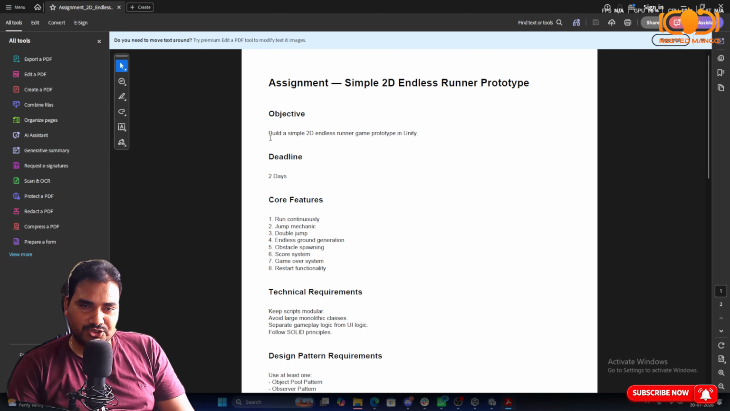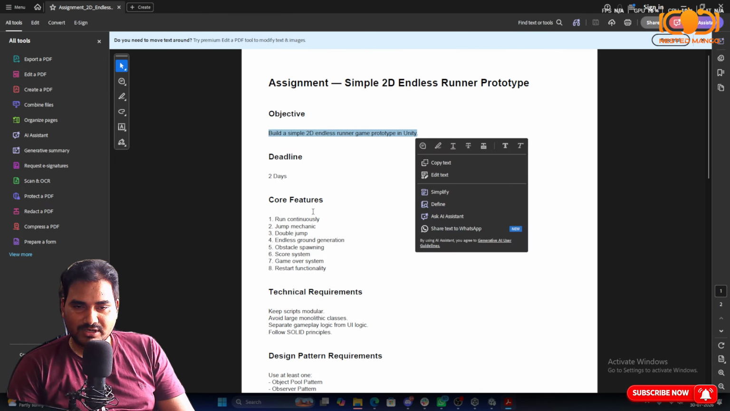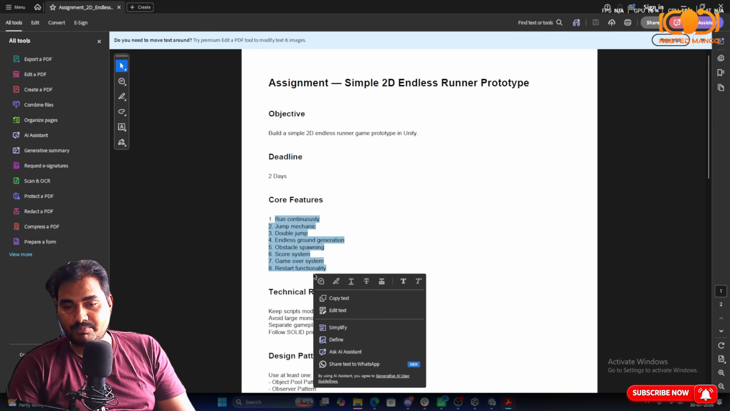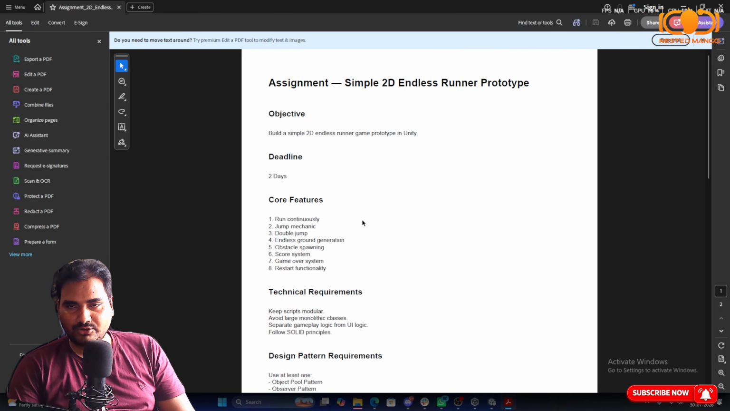So basically the objective is to build a simple 2D endless runner game prototype. First, you have to define your game and then divide it into modules, and then you have to write the rules, like understanding where we need to apply the design pattern, and what the functionality is going to be: core features, running continuously, jump mechanics, double jump, endless obstacles. So it really helps us to design the prompt. We will see how we are going to write the prompt.